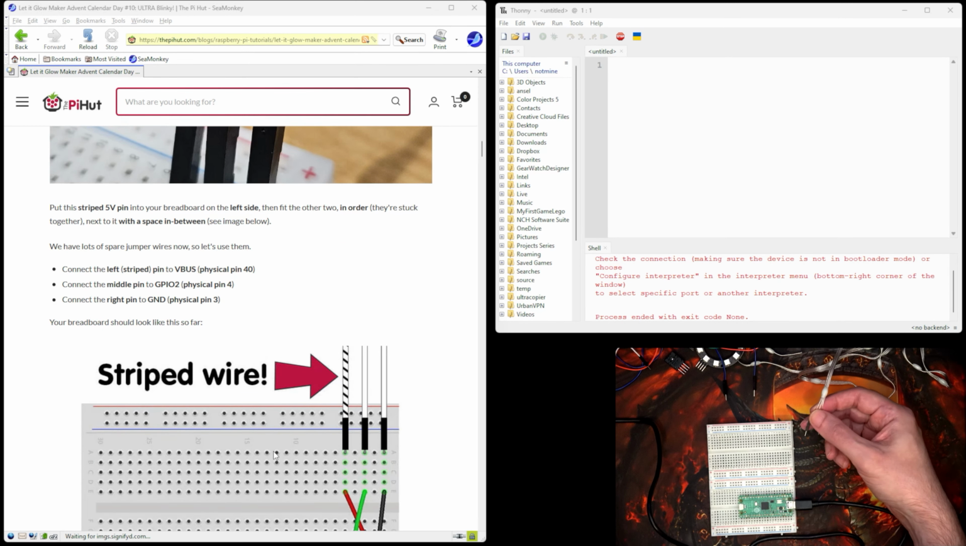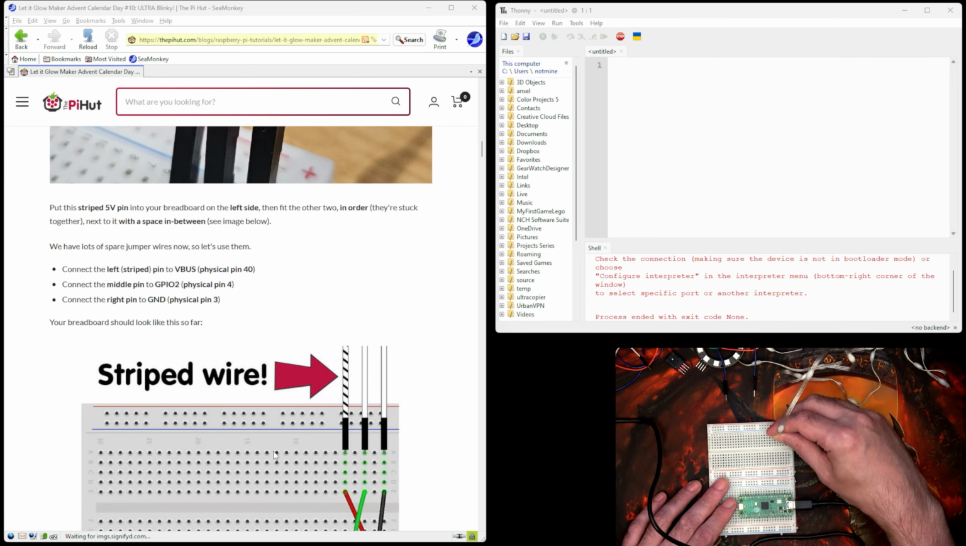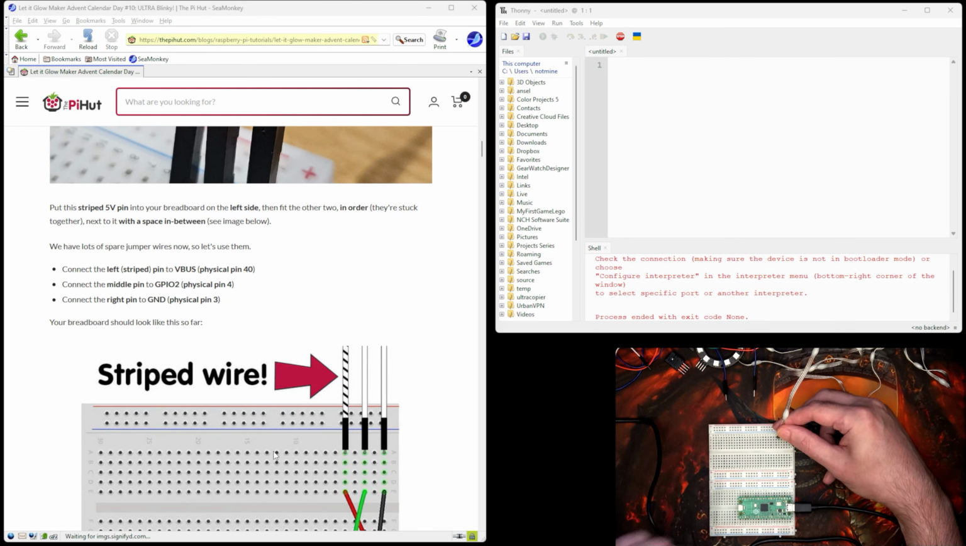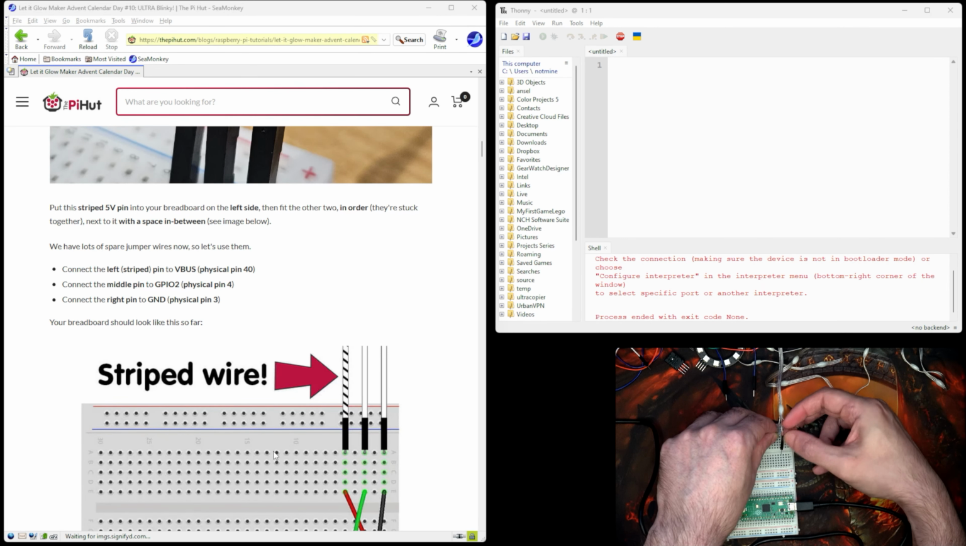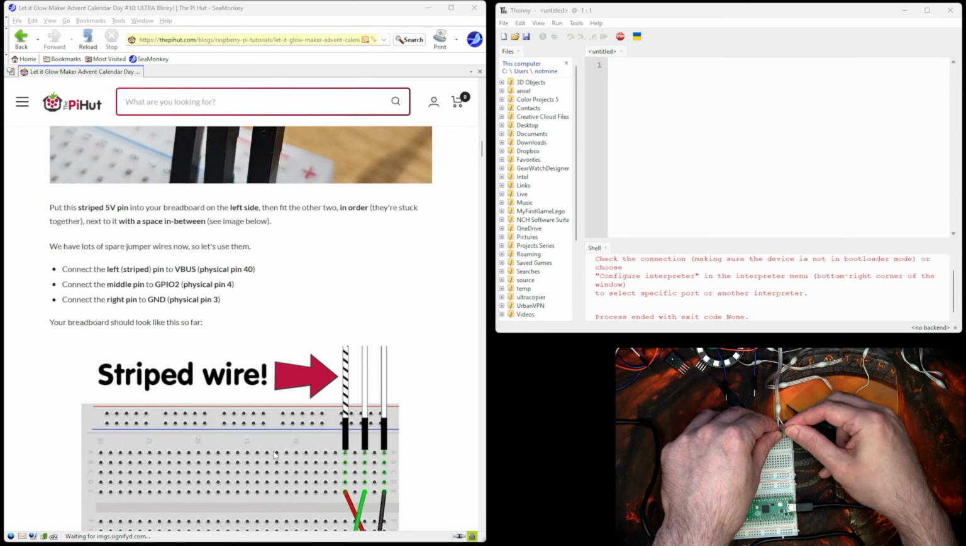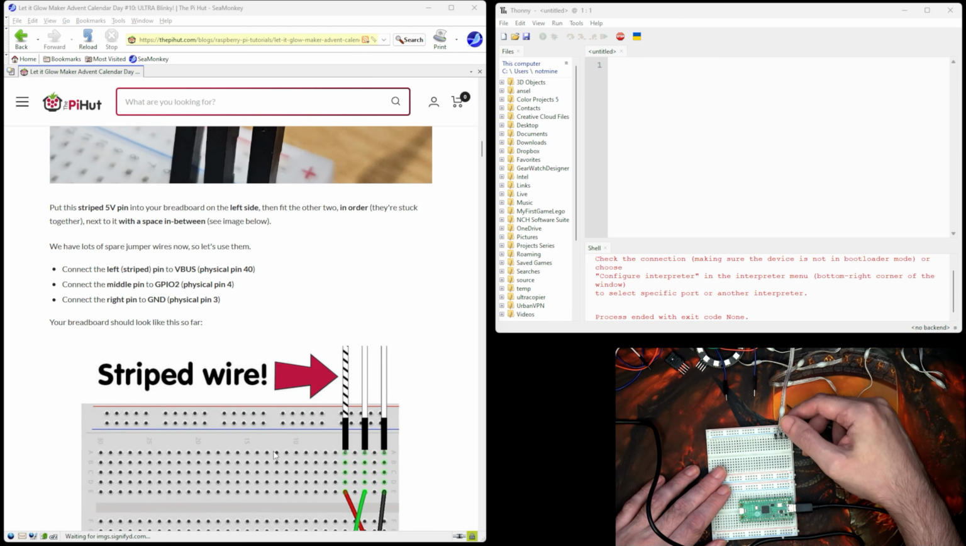Oh, so here we go. This is how it's done on the breadboard. The striped one, we want that in A5. Then we want to leave A4 alone, put the middle wire into A3, and the right one, see, the right one on A1.